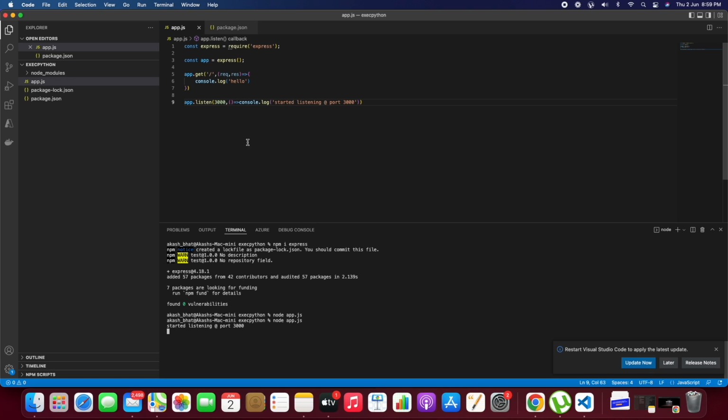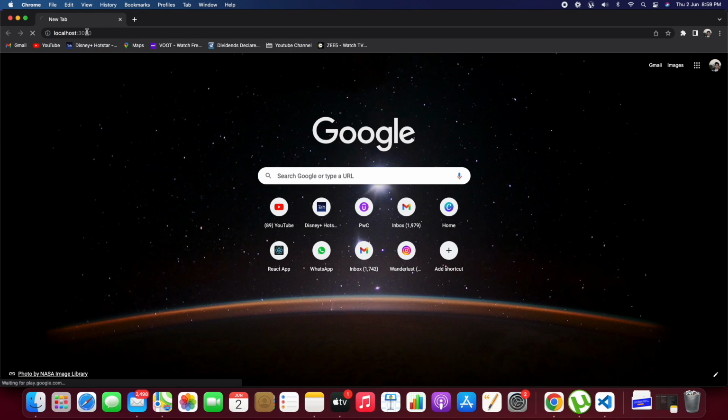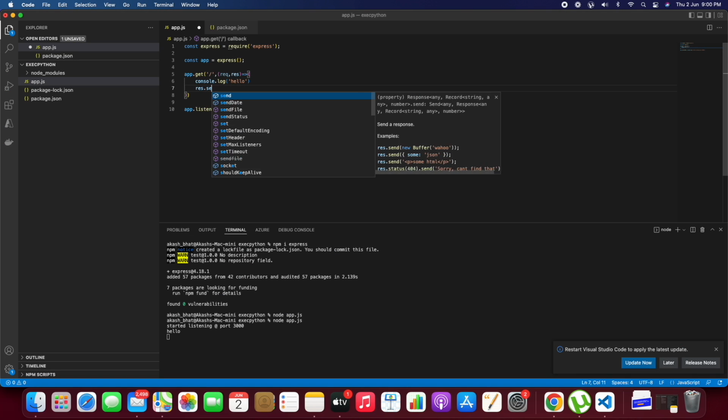So now it is running at port 3000, and now I will go to the browser and try to hit the port 3000. So we are getting hello printed.